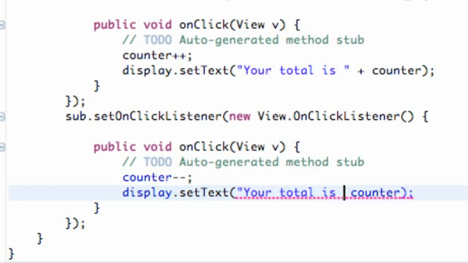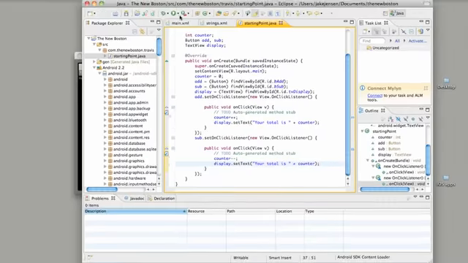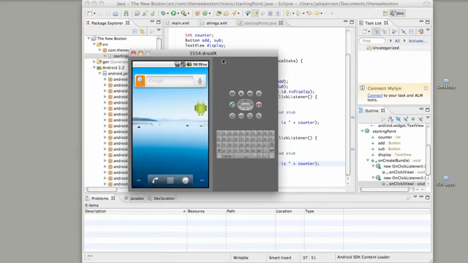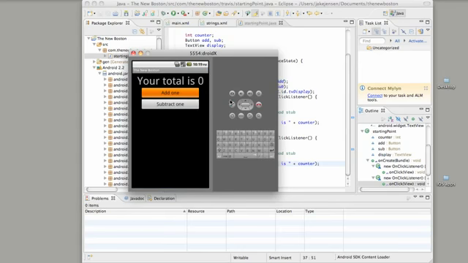So let's run the application real quick and make sure it works. I'm going to save it and run it quickly. I had the emulator pulled up. Alright, so here's our activity. Let's test it out. If we click the add one button, it's going to add one to our counter variable, and then it's going to reset this whole text each time. Our subtract works as well.